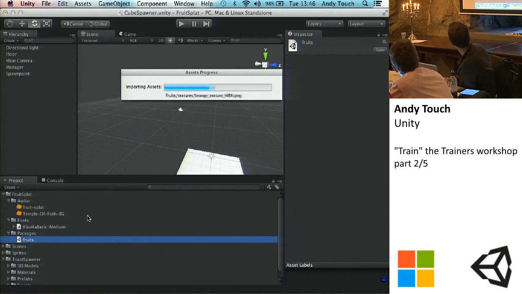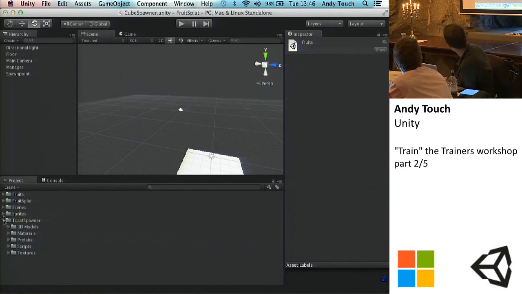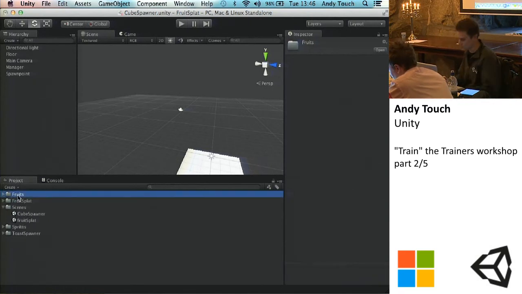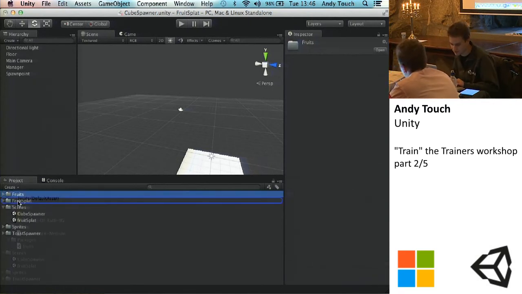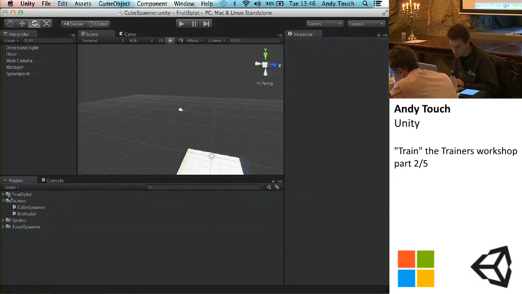So if we click import, it will go through and unpackage the package. And what you'll notice is it will bring out all the little files. In the scenes folder, we now have fruit splat. And we also have a folder called fruits now. I want you to drag and drop fruits into the fruit splat folder. So what we should have now is a fruit splat folder, which has fruits in it, and scenes, which has two things, sprites and toast spawner. So it's all neat and tidy, very nice and organized.